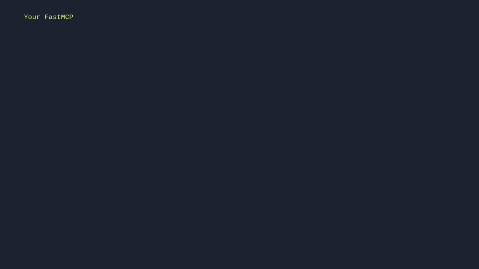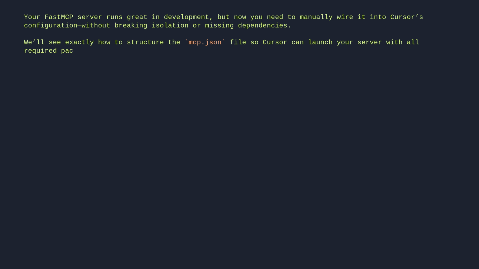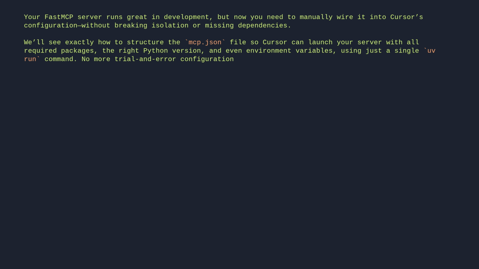Your FastMCP server runs great in development, but now you need to manually wire it into Cursor's configuration without breaking isolation or missing dependencies. We'll see exactly how to structure the mcp.json file so Cursor can launch your server with all required packages, the right Python version, and even environment variables, using just a single uv run command. No more trial and error configuration.